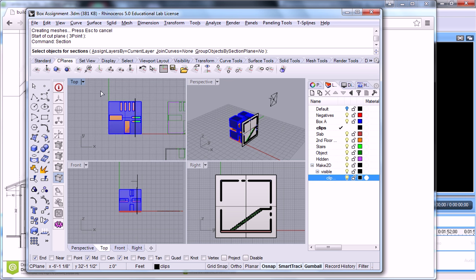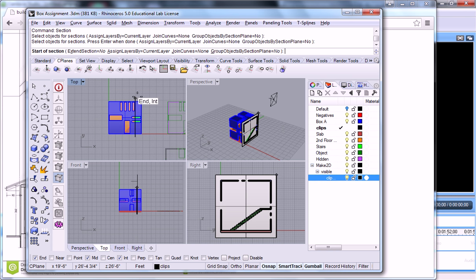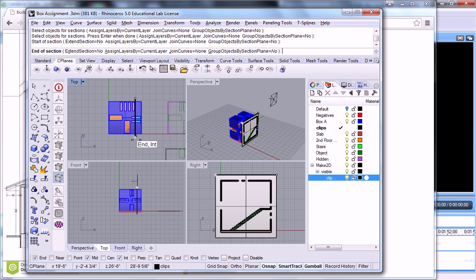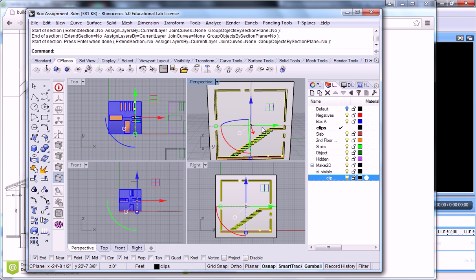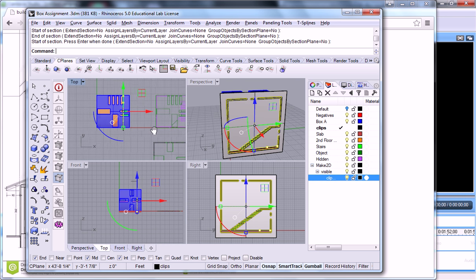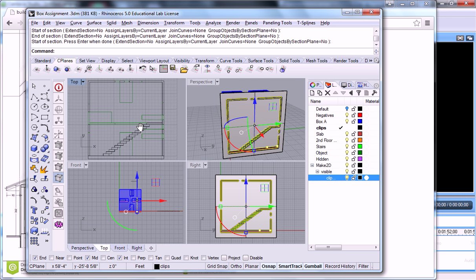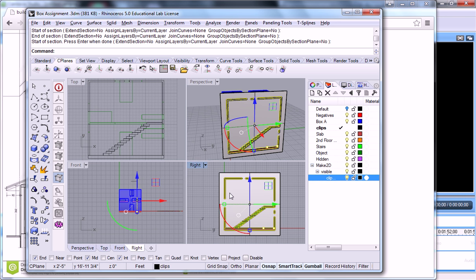And you select all of the objects that you want to cut a section of, hit enter, and then you go from one point of the cut plane to the other, and it produces that line work, which coincidentally, after you do a Make2D, is exactly the same as this line work. Right? So the Make2D command is already a step ahead of you, and it's making your life far more simple.